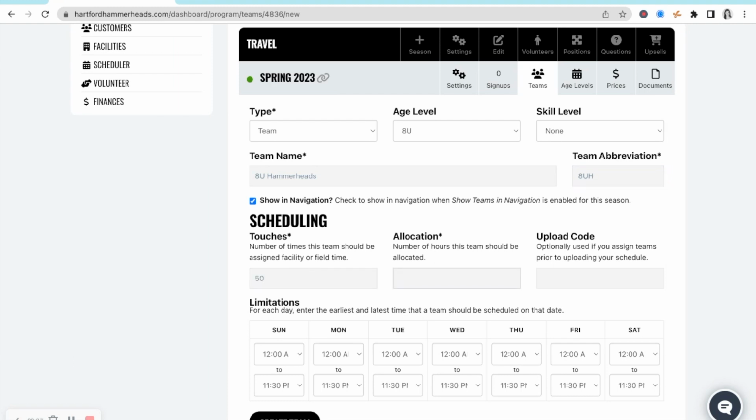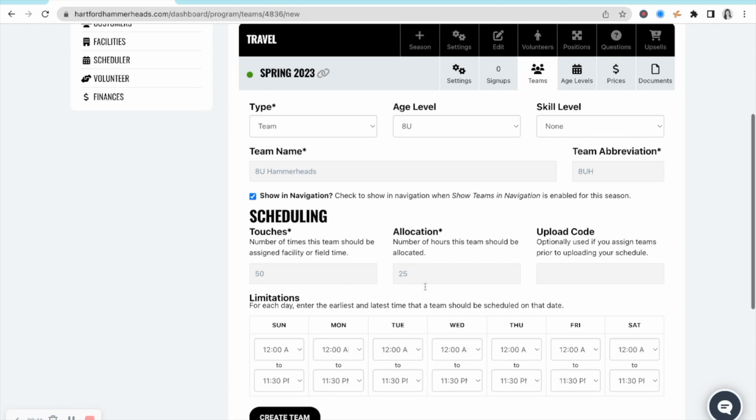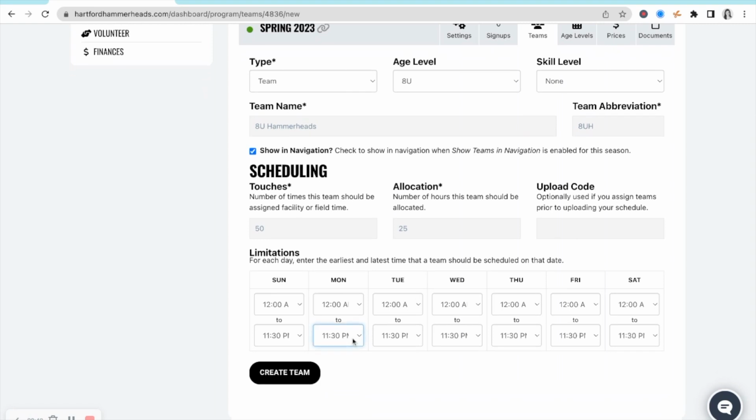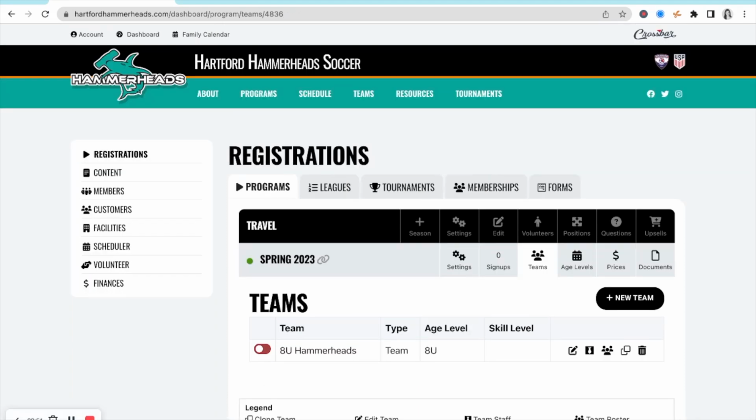So if you have a goal number of touches that team should be on the field or on their facility throughout the season, as well as the number of total allocated hours, you can enter those into the touches and allocation boxes. You've also got the option for limitations. So you've got a young team like this 8U team. Maybe you don't want them to be practicing after 9 p.m. You can set that up to have a flag on the scheduler side. And now we've got our team created here. So you can see we've got the option to go in and edit that team, add team staff, roster that team, make a copy of it, or delete that team.